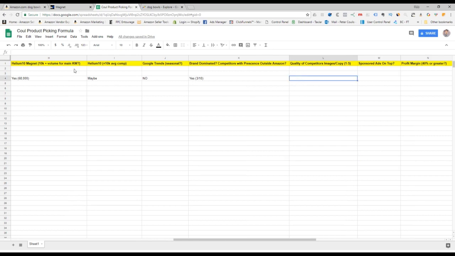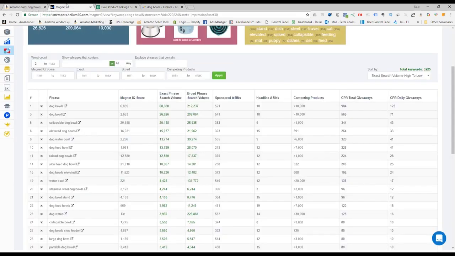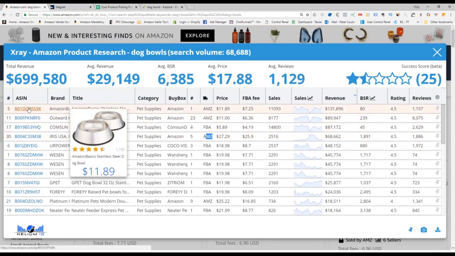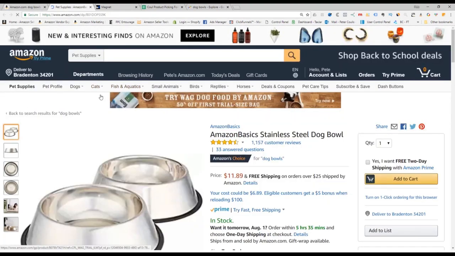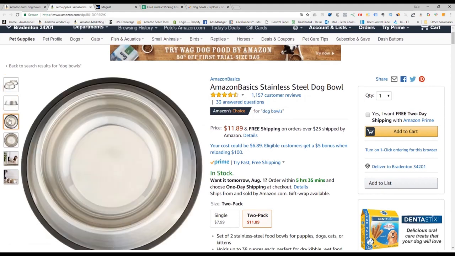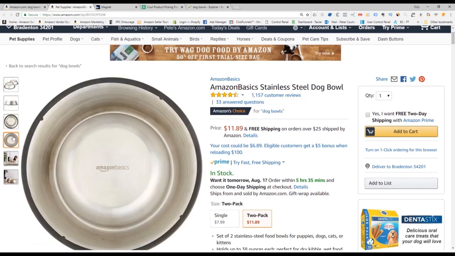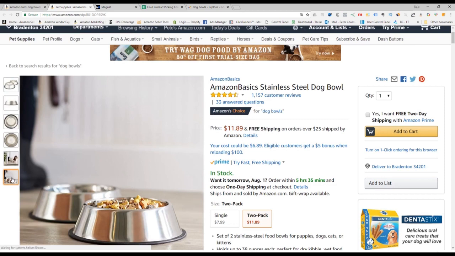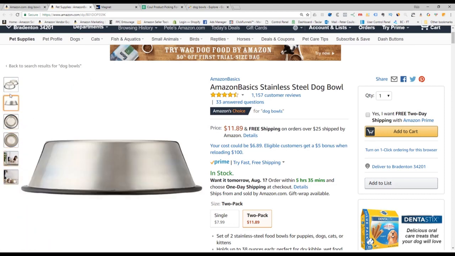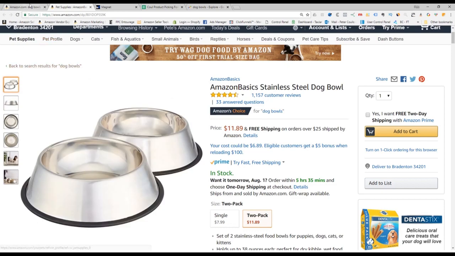Quality of images. So let's analyze our competitors' images. Again, we know these guys are the best sellers. Let's just click on the ASIN here. It'll take us to the product listing. And let's check out their images. Well, this is Amazon's own listing, so obviously their images are going to be bad, but it doesn't really matter because they're Amazon, unfortunately. So we can kind of disregard that one.